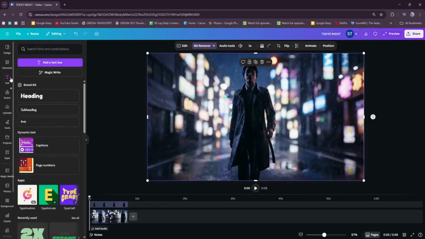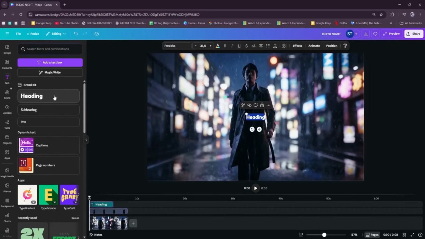Now you can just add your text. So add text in here. For example, I'm going to just go with heading. Now you can just write the text that you want. For example, I'm going to go with this.